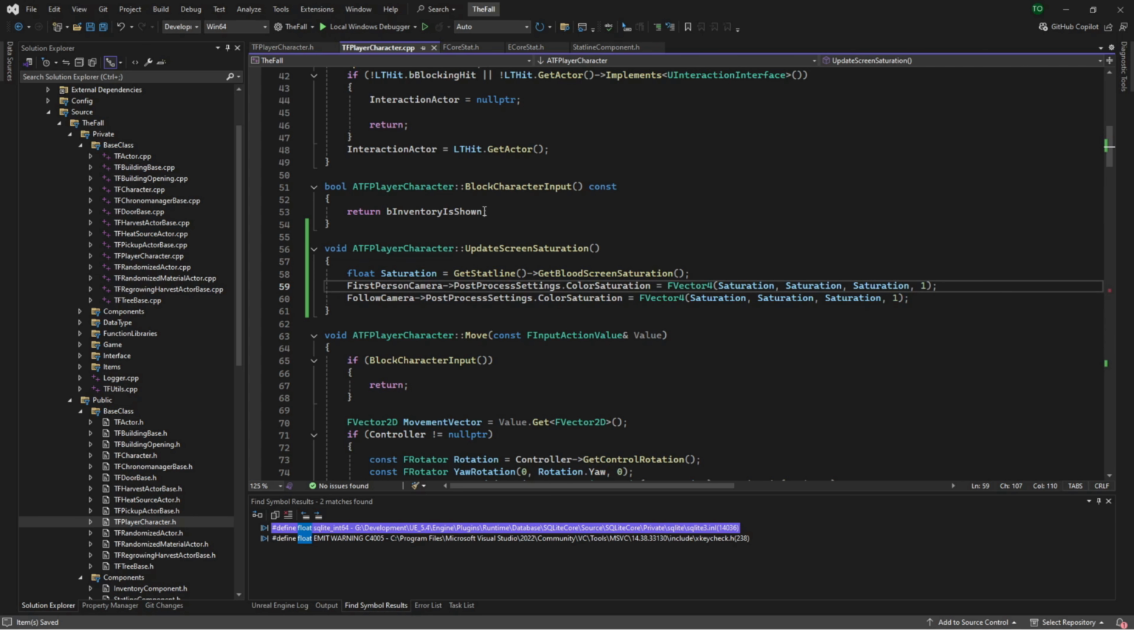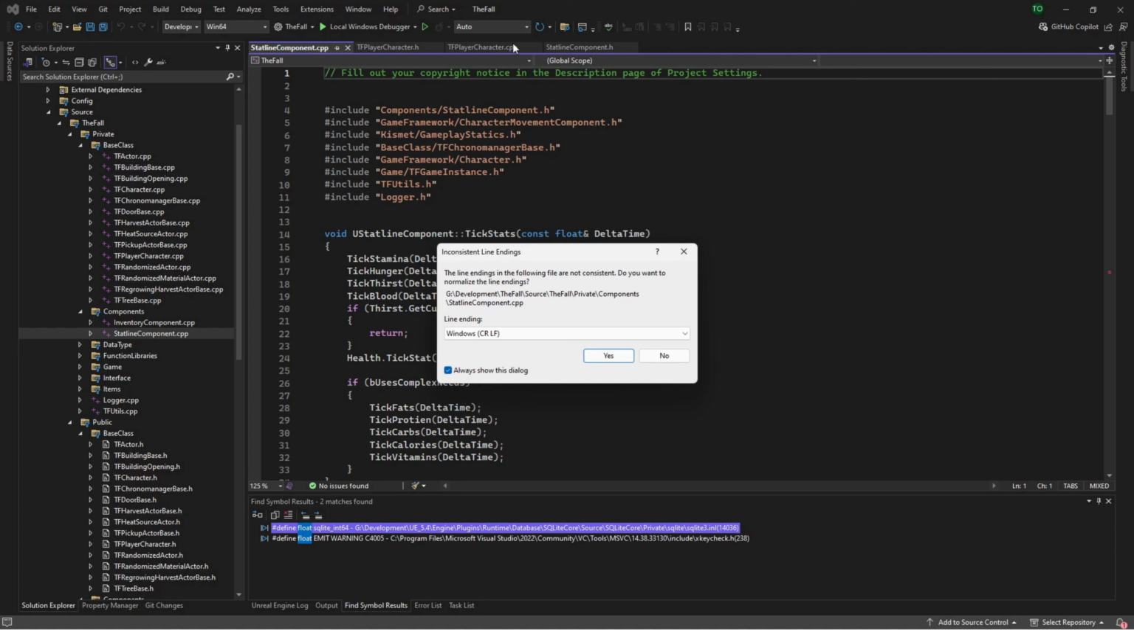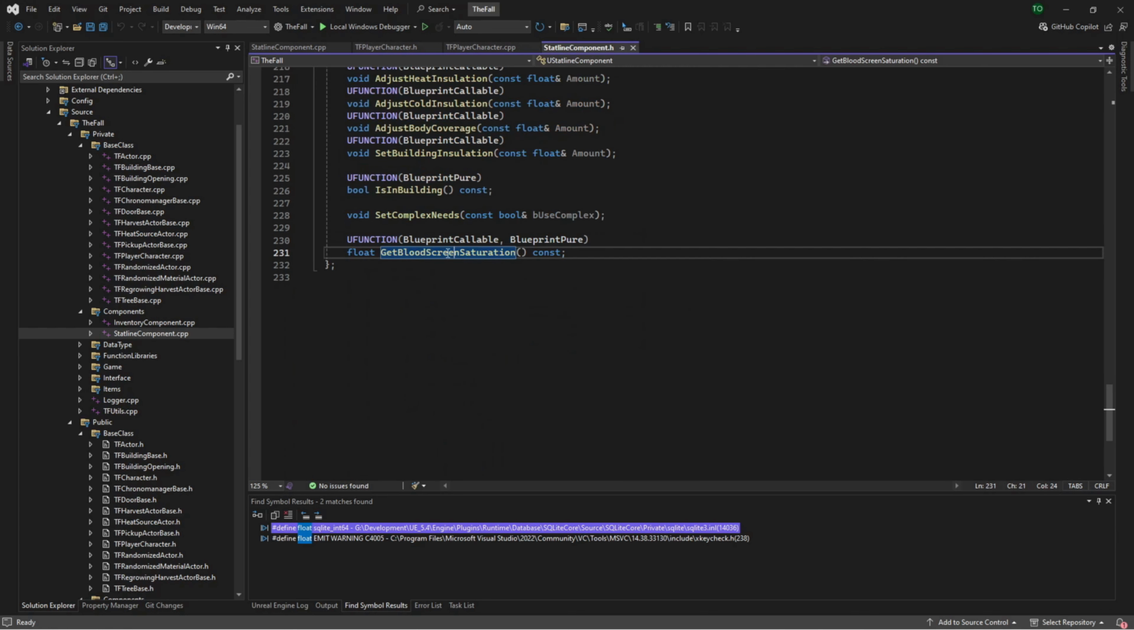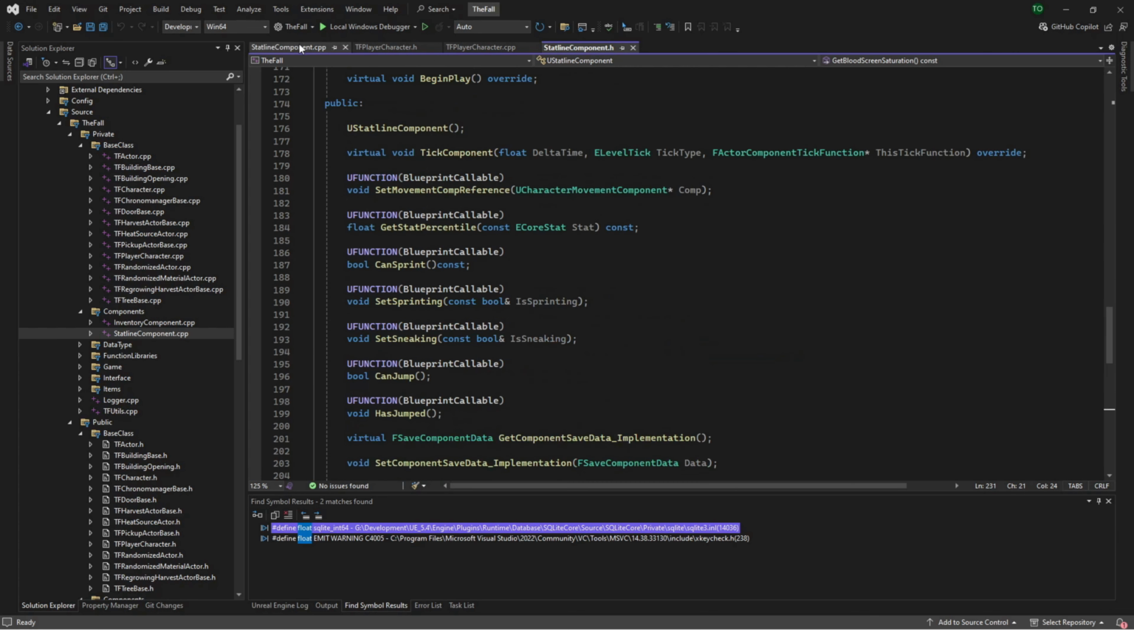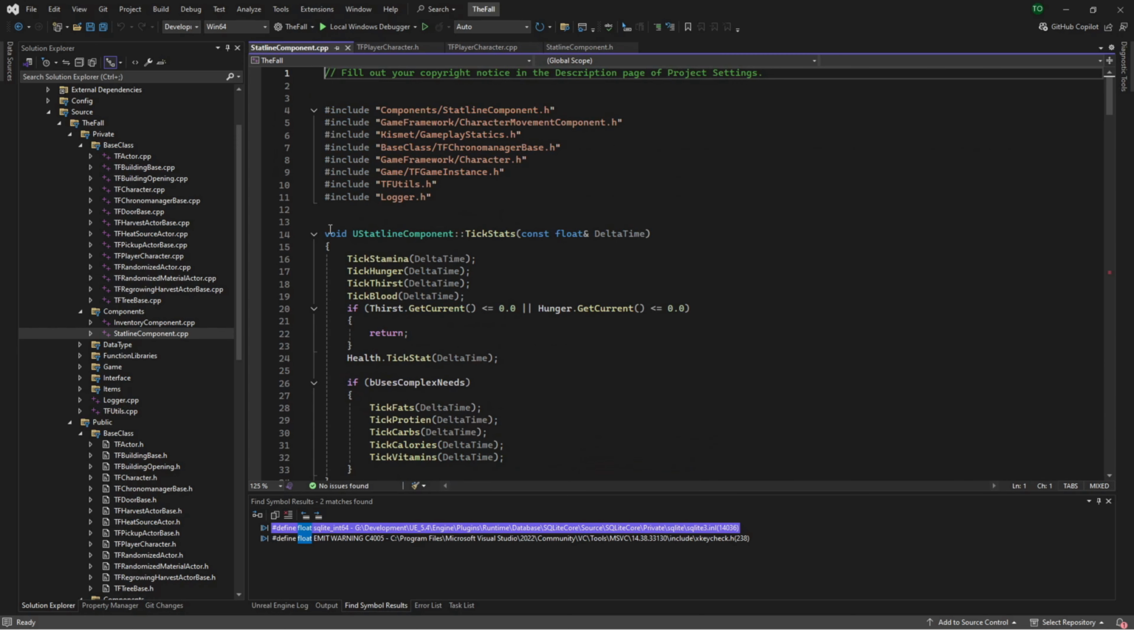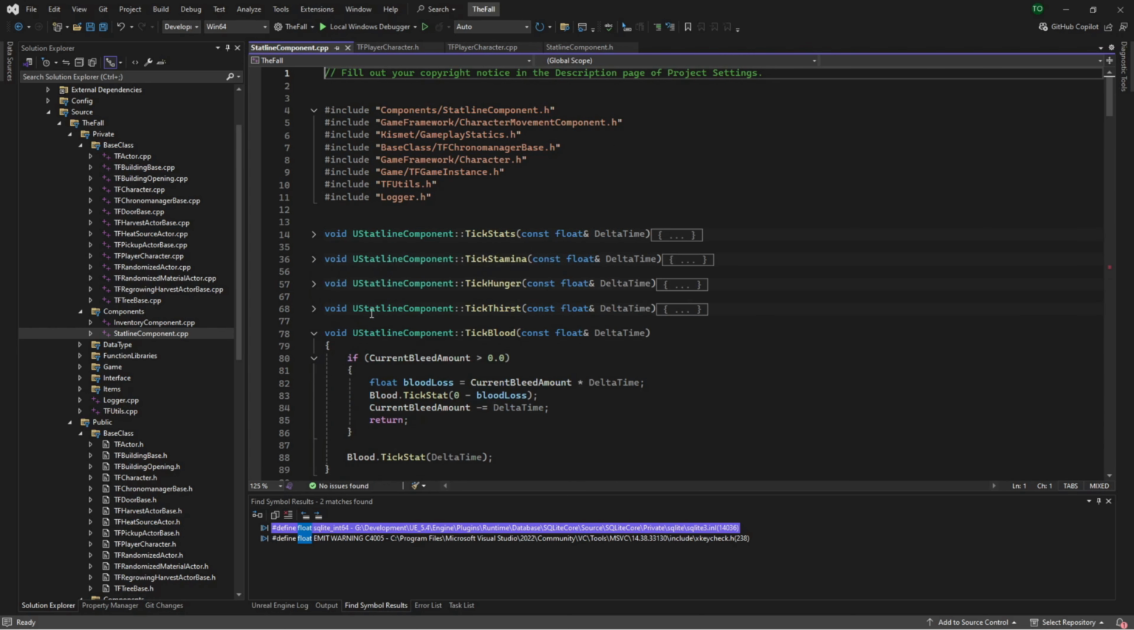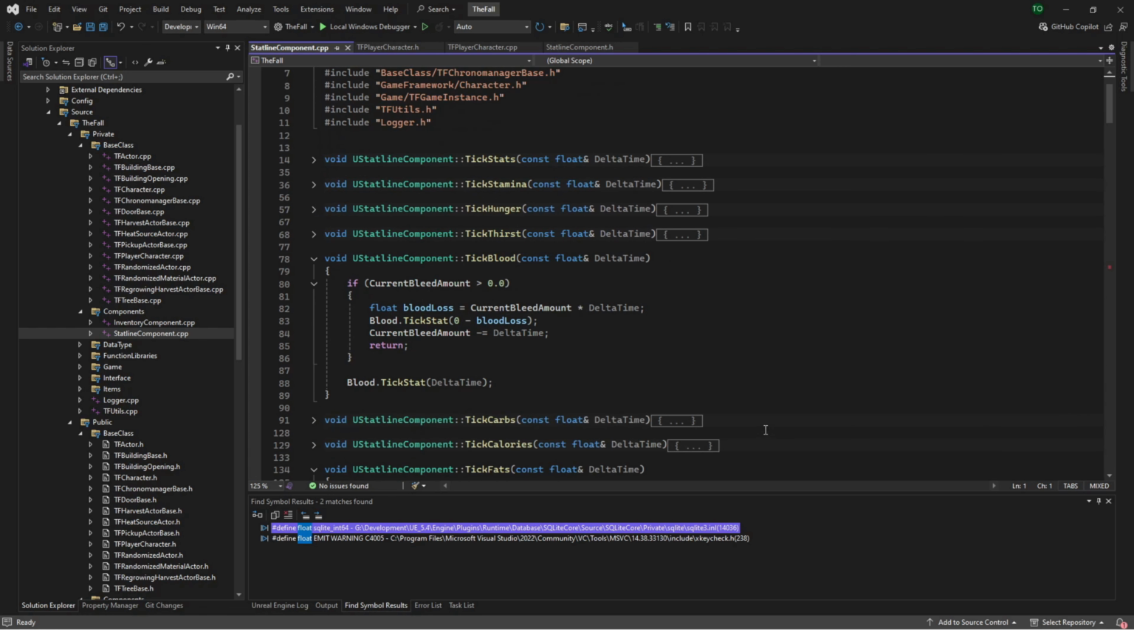Anyways, so as I was saying, we've got this set up here, so we should be updating our screen saturation based on the amount of blood we have. What we are going to do here is go to our stat line component. I want components because I already have the header open. We're going to take a quick look at our tick blood, just so we can see what our logic was there, because it's been a little while since I recorded the last episode. Current bleed amount is greater than 0. Blood loss equals current bleed amount times delta time.